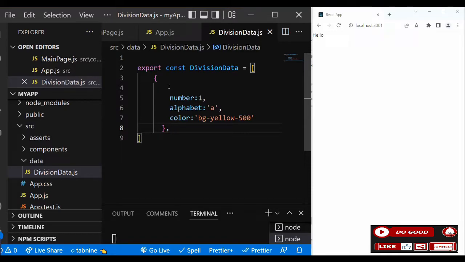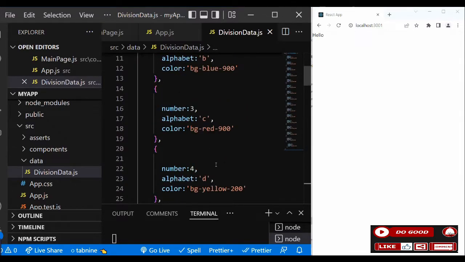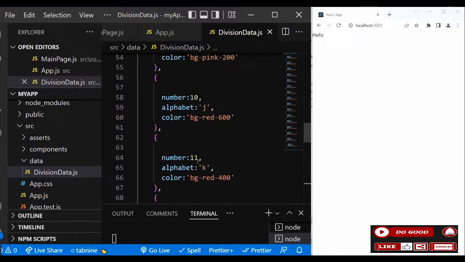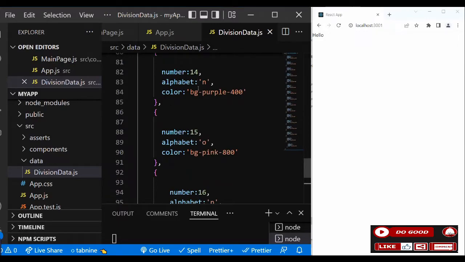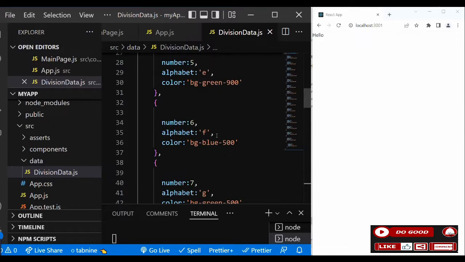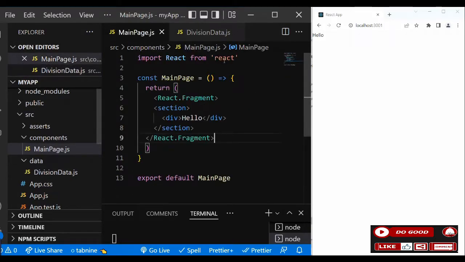Now we're going to repeat this about 16 more times, so let's do that. Okay, so you can see guys, we have number 2, we have number 3, 4, 5, 6, 7, 8, the same thing. Just the background changes and the letter changes. So that's our data is ready. So now what we're going to do next is to import our data. So we go back to the main page, then import our data.